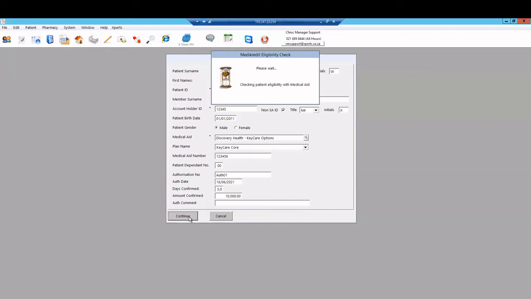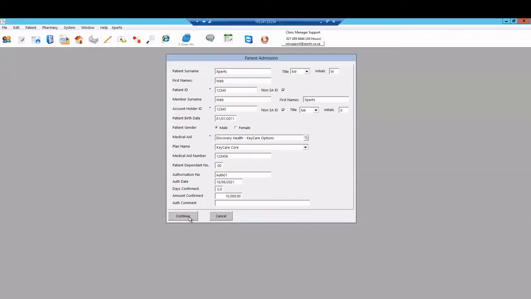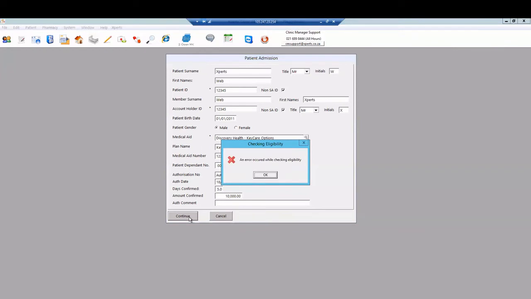Sometimes the eligibility check will actually tell you what the problem is. So for example, if you've entered the first name of the patient incorrectly, it might come up and say invalid first name, and you will immediately know that you need to go and change the spelling of that name. But other times it might not be so simple, and that's when you would then speak to MediCredit to find out what detail they are not happy with.